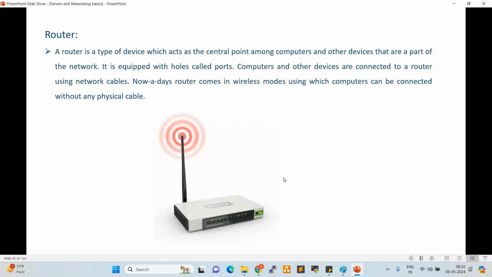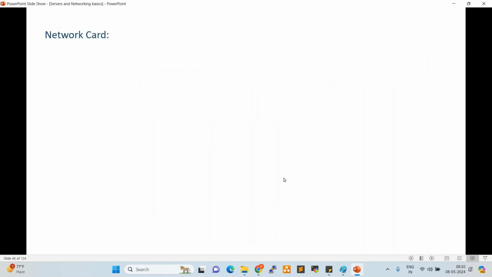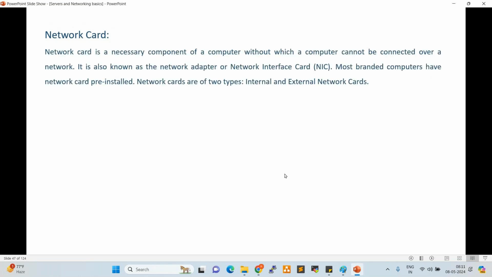Okay. See here. Network card. So when we talk about cards, two types of cards are available. Network card is a necessary component of a computer without which a computer cannot be connected over a network. It is also known as network adapter or network interface card (NIC) or ISA. Two types of cards are available.